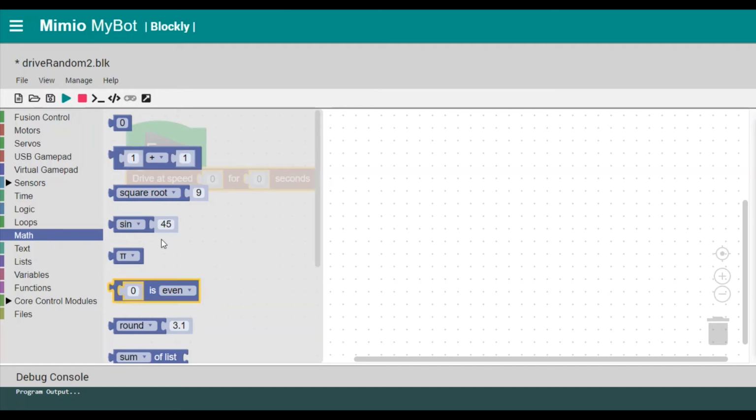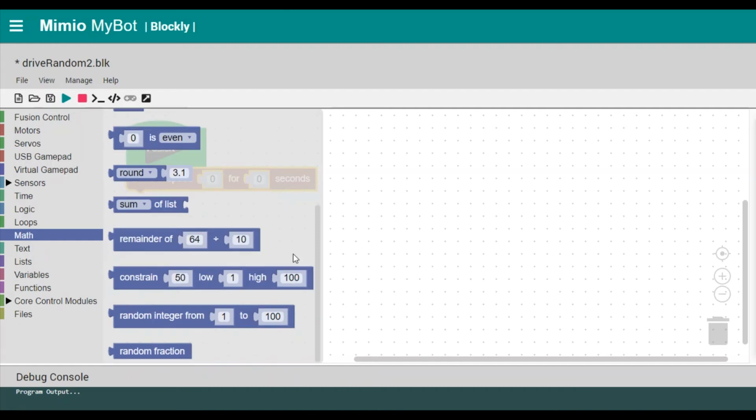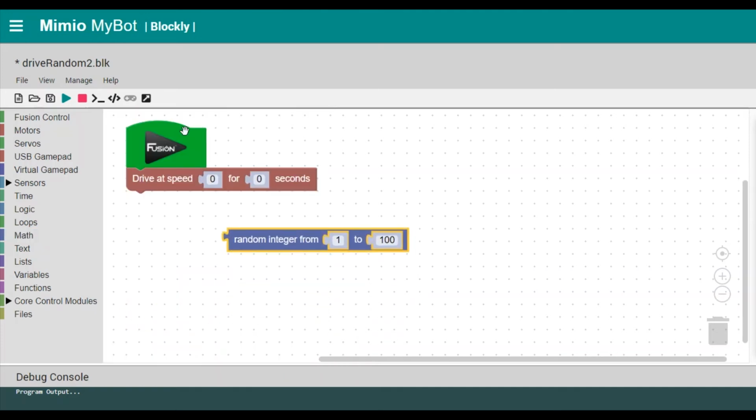Now within the Math menu, if you scroll down past all of these options, look for the one that's second from the bottom again. This one says random integer from 1 to 100. Now an integer is simply a whole number, so this is exactly what we want. The computer is going to select a number for us for how far and how long it's going to drive. So click on this option, again random integer from 1 to 100, and drag it out here into your scene.